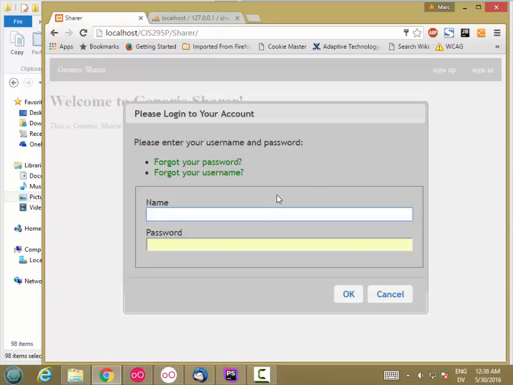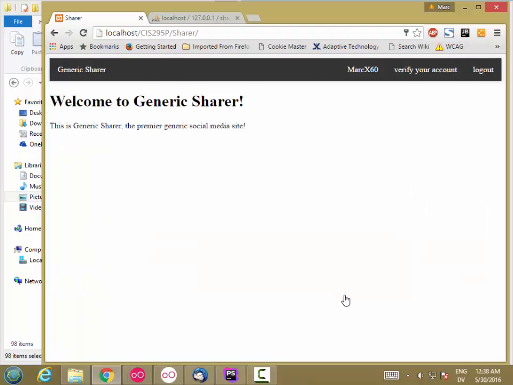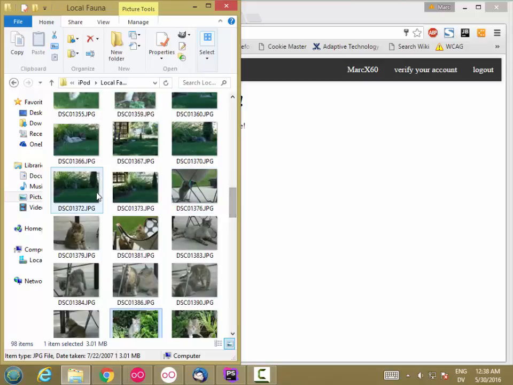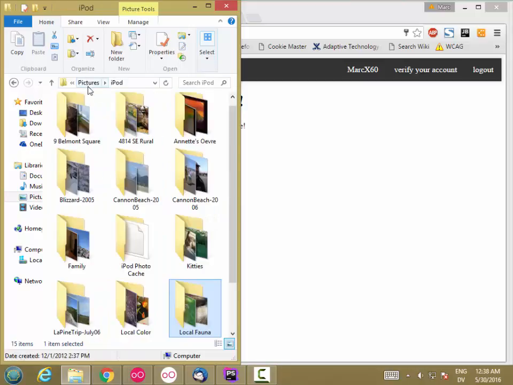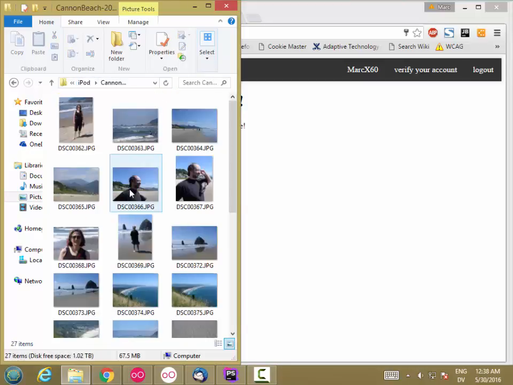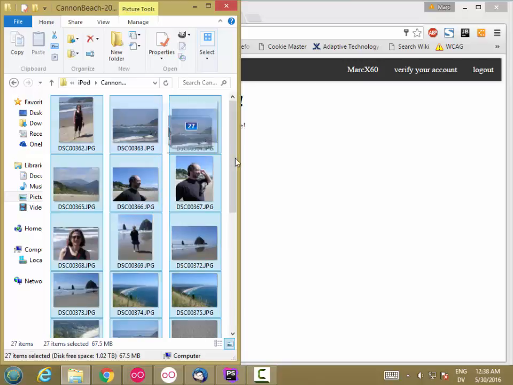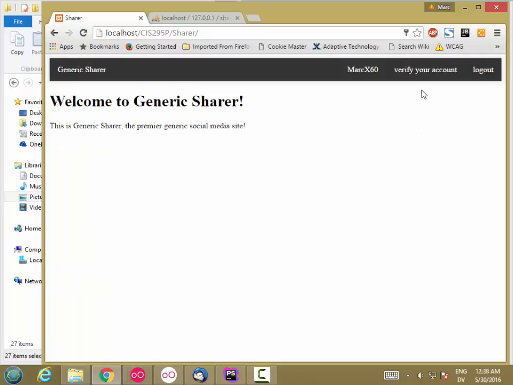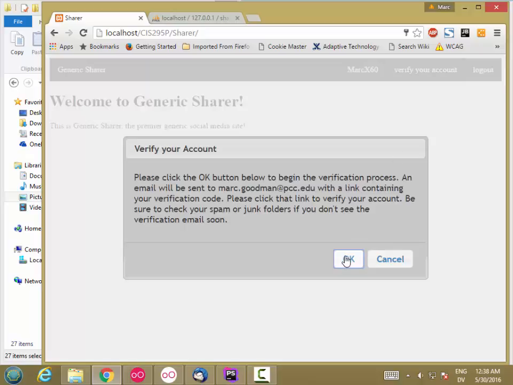And I'm going to sign into my Mark X60 account. And this is not a verified account, so I don't think I can actually share images here. Let me go ahead and I'm going to go back up to Canon Beach, and we'll upload Canon Beach folders. Operation is not allowed. So I'm going to log into a different verified account. Actually, I'm going to verify this account.